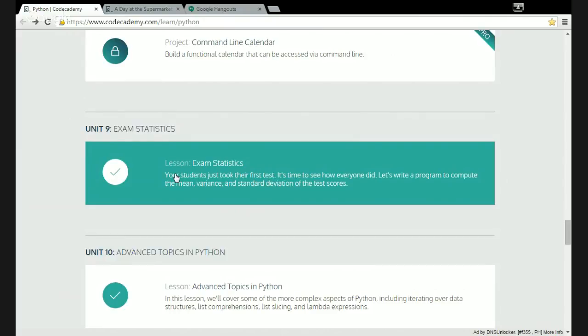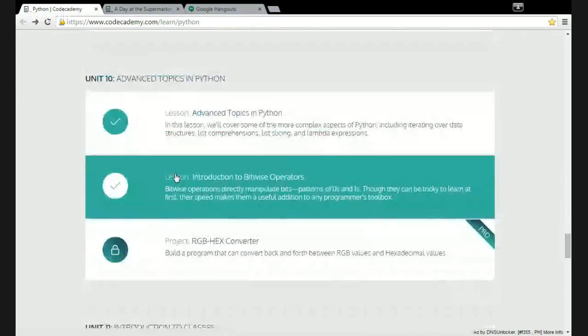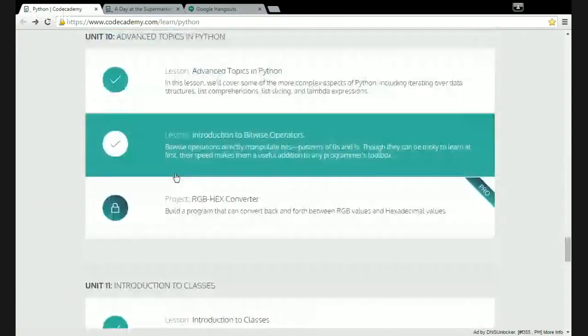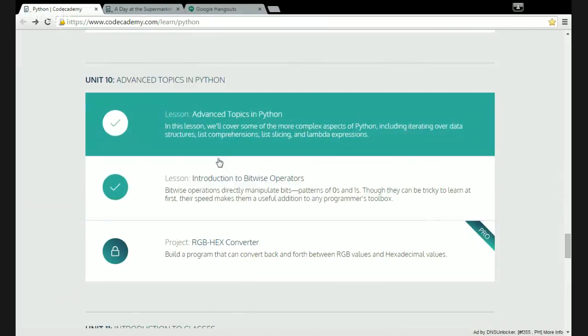Unit 10, Advanced Topics in Python. Okay, I'm sorry. The following lessons are really complicated, but the majority of it just combined the codes of the past lessons, joining lists, functions, dictionaries, etc. together, just like this advanced topic on Python.